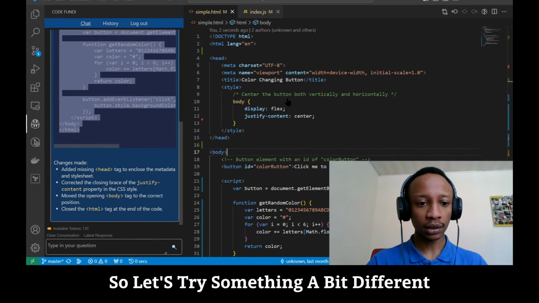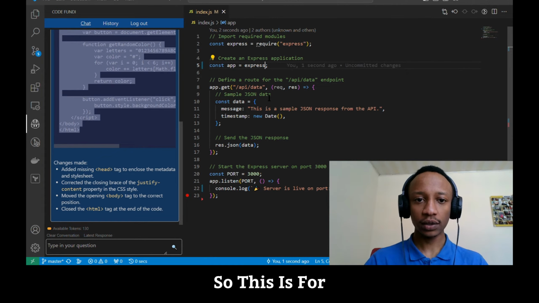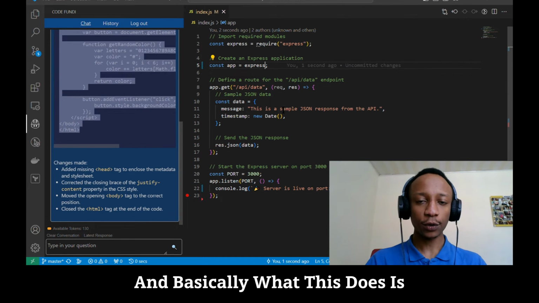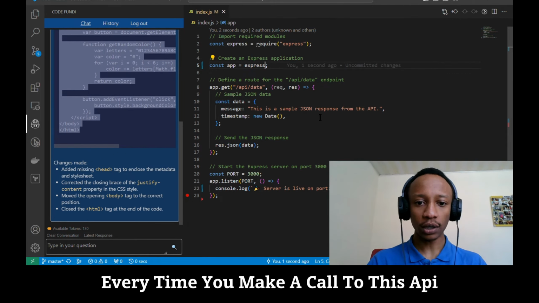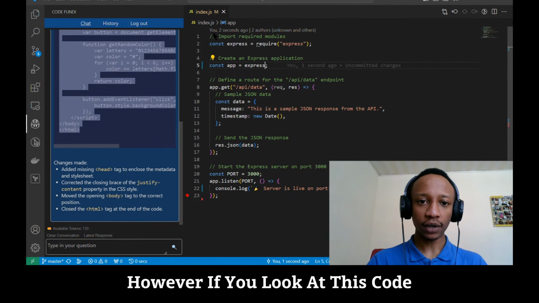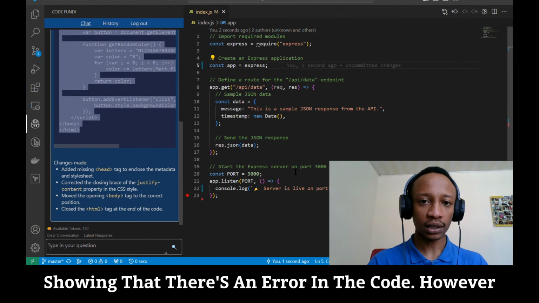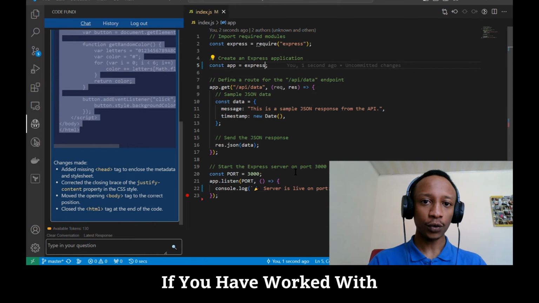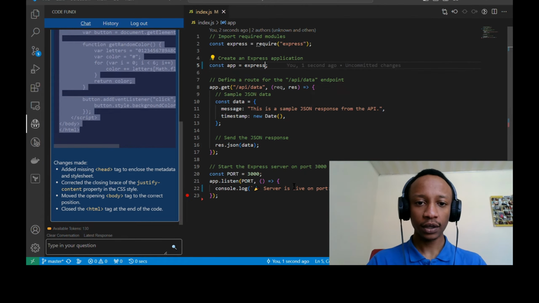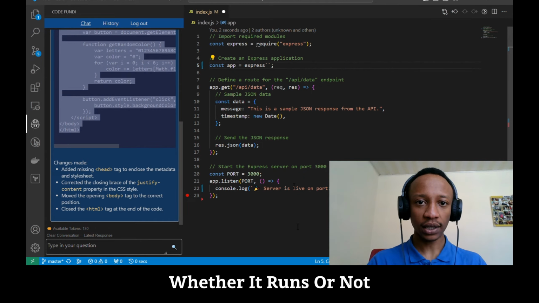So let's try something a bit different. We have here some code. So this is for a JavaScript API. And basically what this does is every time you make a call to this API, you send back a response in the form of JSON. However, if you look at this code, you'll notice that we don't have any indicators showing that there's an error in the code. However, if you have worked with Express API before or JavaScript APIs before, you'll know that this code has a problem. So we'll go ahead and run it just to see whether it runs or not.